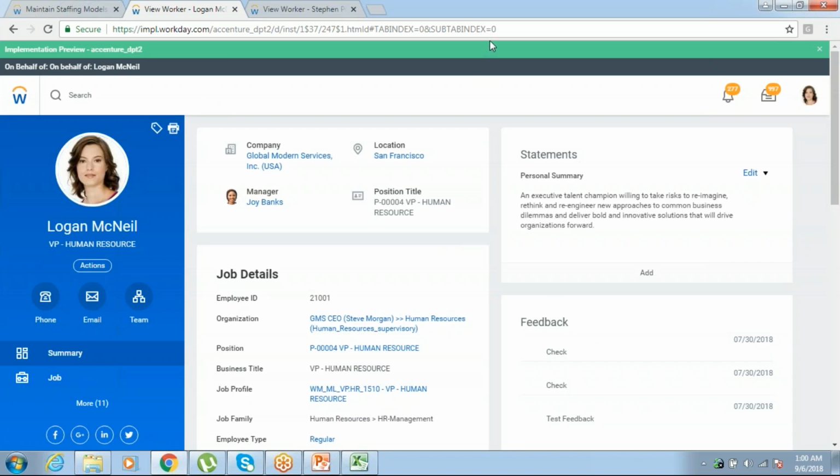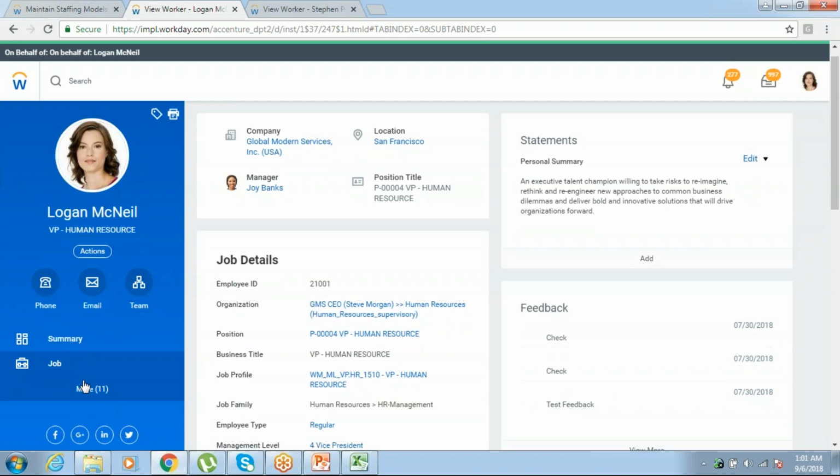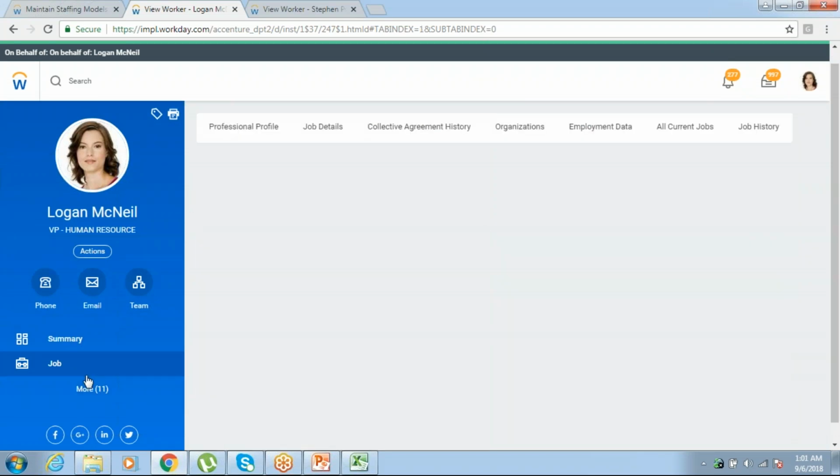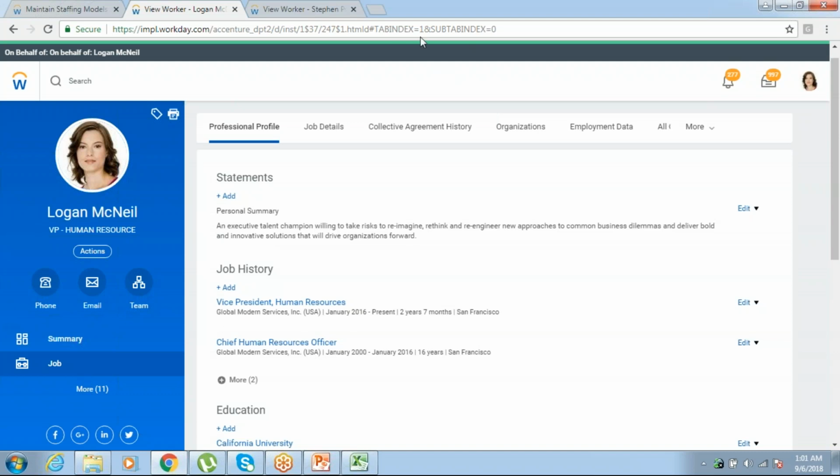Now see here, tab index 0, subtab index 0. You are on the same page, but you will be able to see everything in different tabs. Now I'm clicking on job. Okay, I am in job. Now see here, tab index 1 and subtab index 0. That means I'm on the same page with different tabs.